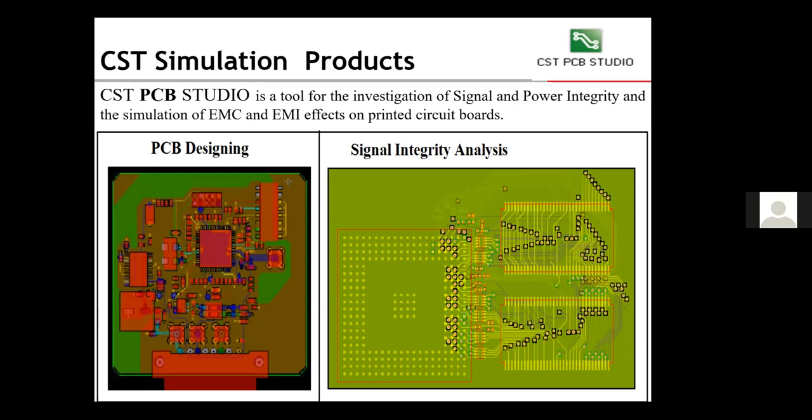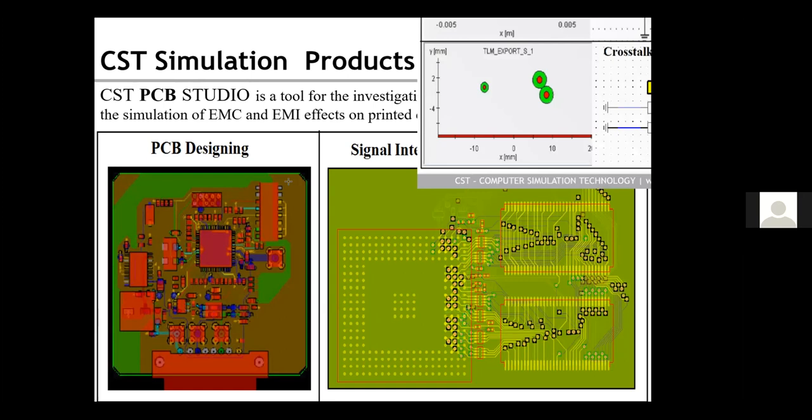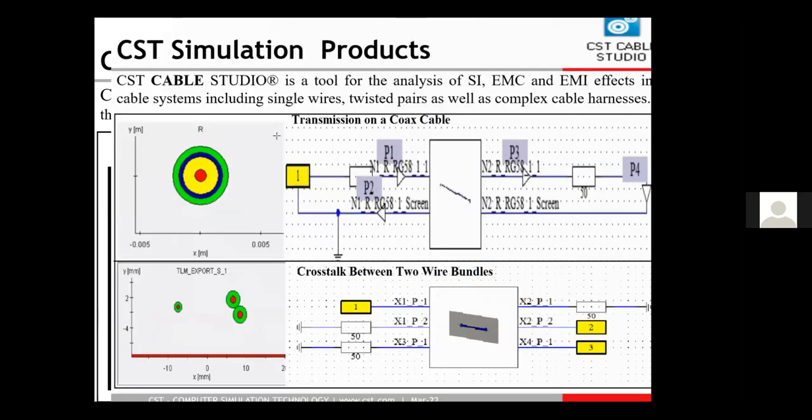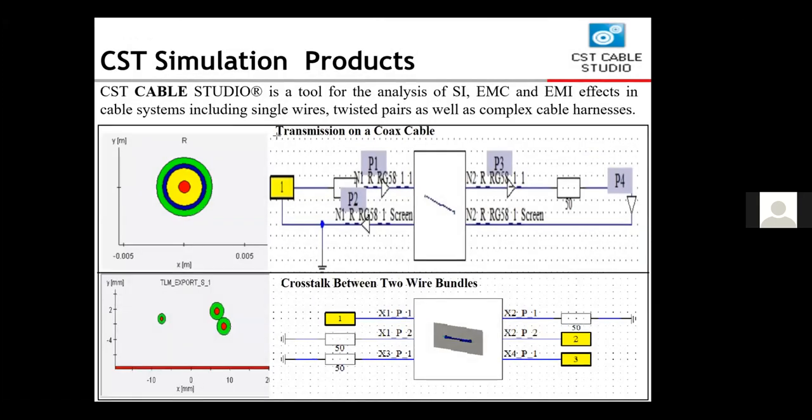Another project which we are having is CST Cable Studio. This is a very good tool once you are having a long cable. The model is there, and this cable can run up to 50 meters, 100 meters. You need to simply provide the length of my coaxial cable, say 50 meters. All models will be included, and you need not focus on designing it for 50 meters. You simply provide it and all of this will be taken care of by the tool.